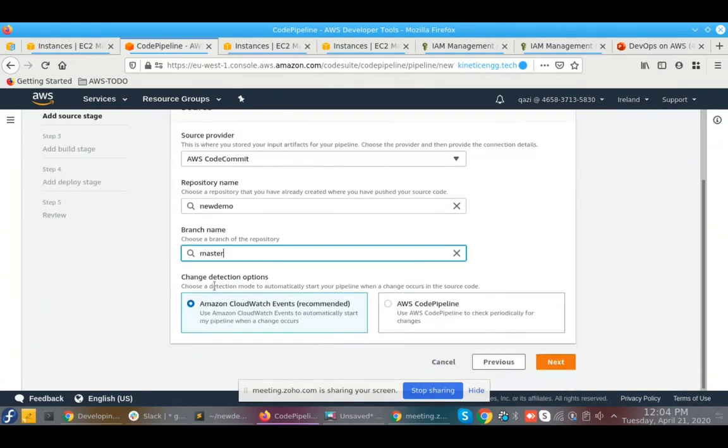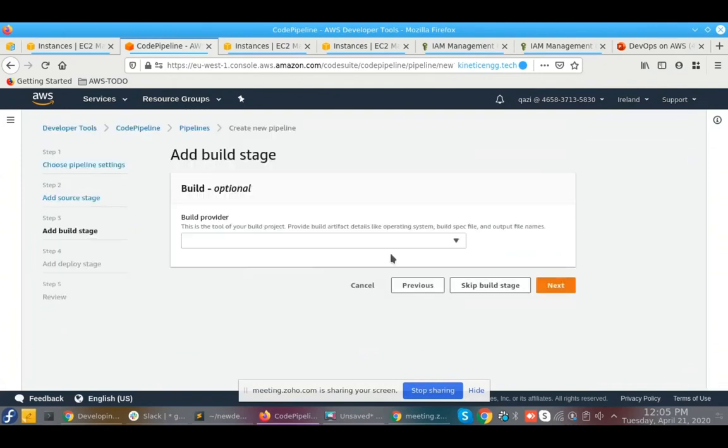Then for change detection, you have AWS CloudWatch Events and AWS CodePipeline. The pipeline will detect the changes periodically, whereas the CloudWatch events will automatically detect. There is no period set to it. For example, if you commit something in your CodeCommit repo, it will automatically detect it, and it will push those changes to your EC2 instance or your ECS or Lambda. So next, build stage. Now this is one stage that we don't have over here. I skipped it because we have a simple HTML page over here.